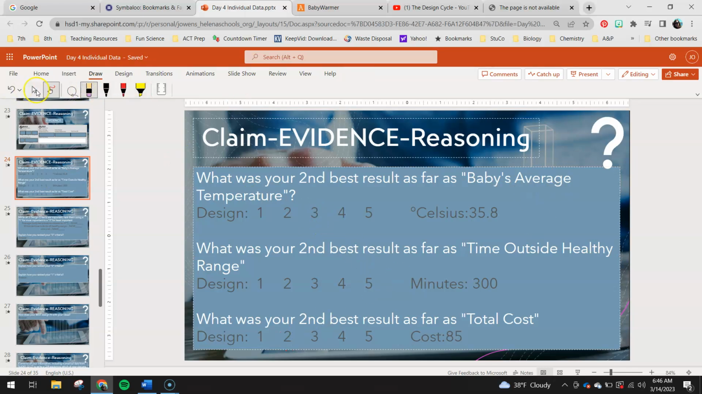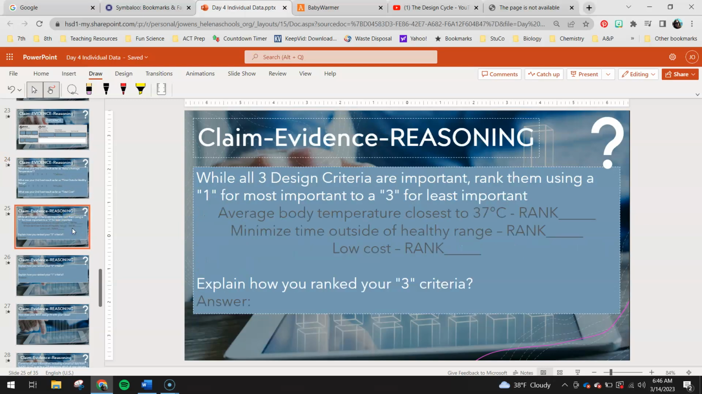So you'll look at those and analyze those individually. Again, this is going to be data that you're probably going to want to use as part of your guys' CER, doing a comparison. So presenting what your data looks like and then doing a comparison to what your next best looked like. Okay, and then onto the reasoning part.